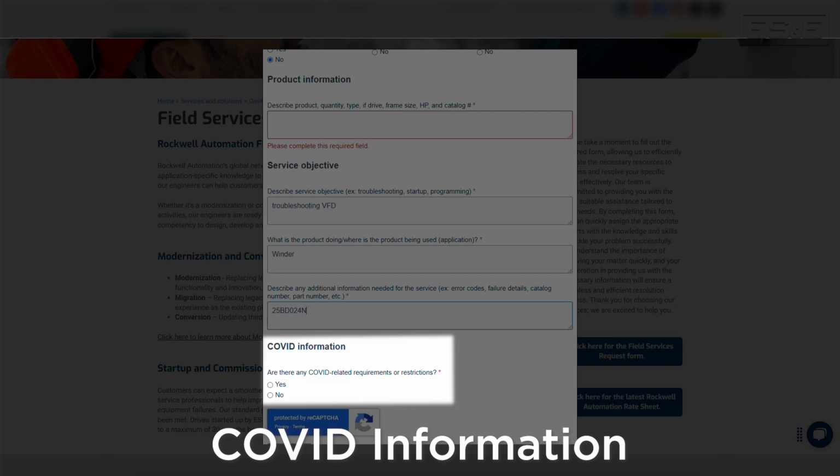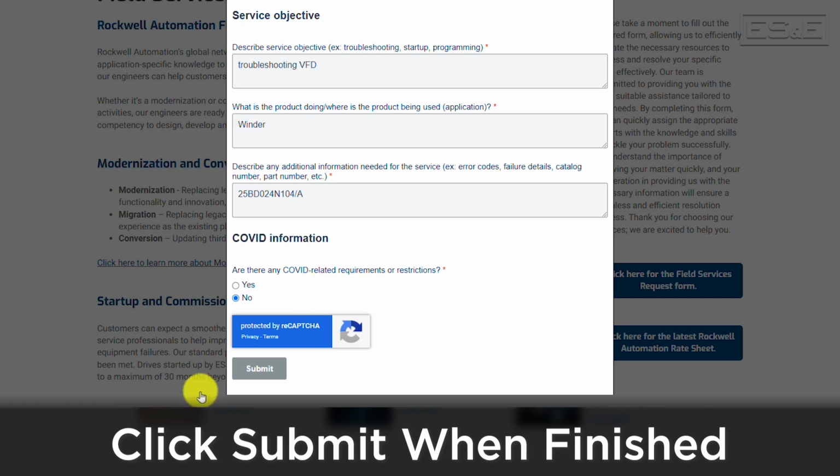COVID information. These inquiries have to do with the COVID-19 pandemic and related safety precautions. When you have entered all required information, please click Submit and it will be routed to the ES&E support staff.